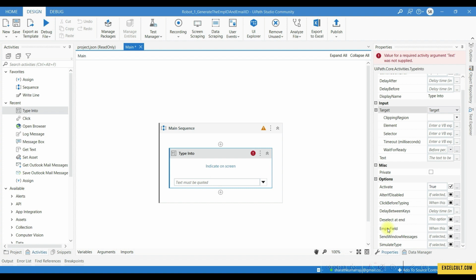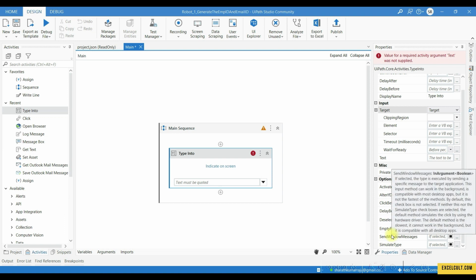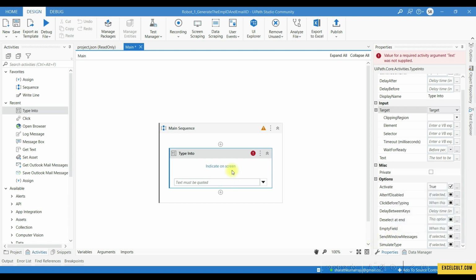And then comes empty field. Empty field is nothing but it will help us clear the field before we start entering the data. And then come send window messages and simulate type. This will help us perform actions in the background. You don't have to have the screen available on the screen. It can just start entering even if the screen with which we are working is at the back end.